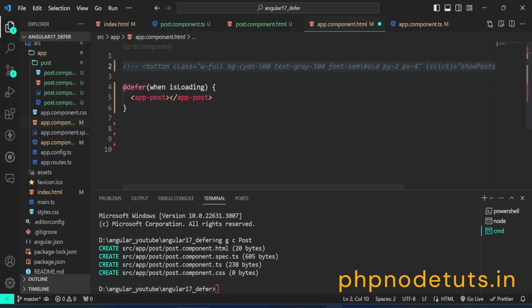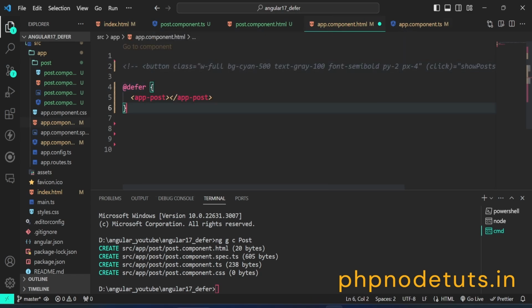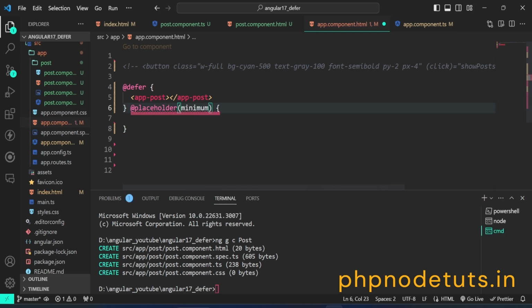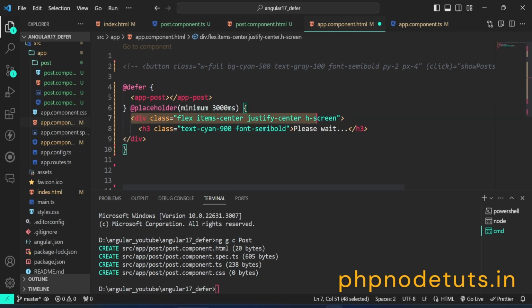Comment out this button. Remove the isLoading condition along with the parentheses. Now, after the ending curly brace, add @placeholder along with opening and closing curly braces. After the placeholder, pass the parameter minimum 3000 milliseconds within the parentheses. This represents the minimum amount of time the placeholder should be displayed. Add the text, "Please wait," within the curly braces. This will be displayed as a placeholder.